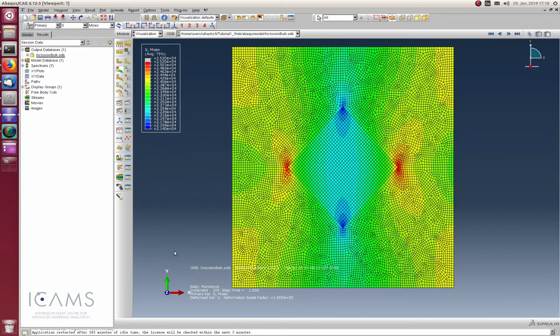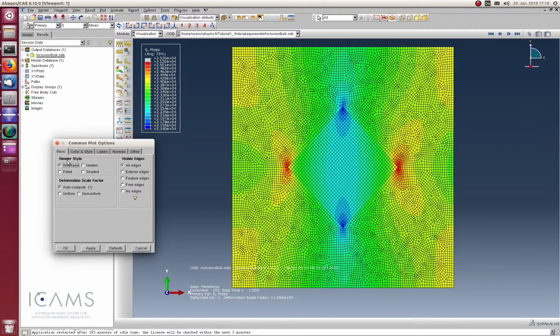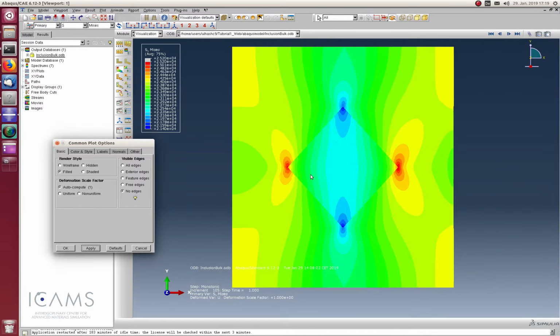Now if you would like to switch off the meshing and would like to have a look at the contour plots without being overlaid by the mesh, you can go to the options, go to common, and then from render style you can switch to filled, and then under visible edges to no edges. And now when you apply, you can see that the mesh has been removed.